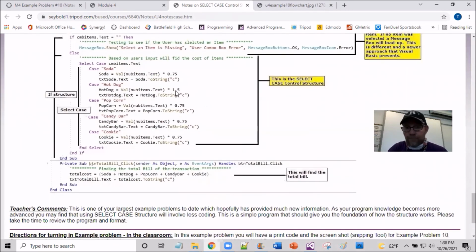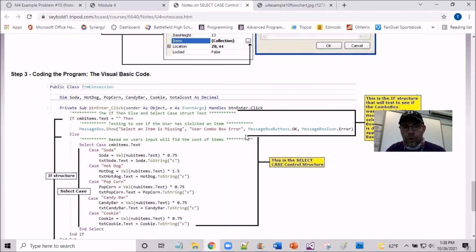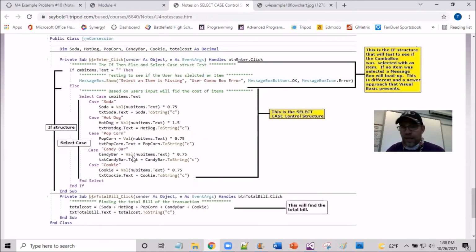Okay, so as I proceed on, ladies and gentlemen, hot dog, it's pretty much the same format. Okay, item times 1.5. We're saying a hot dog costs $1.50. Okay, I'm making it simple where the popcorn is 75 cents, the candy bar is 75 cents. The cookie then is also 75 cents. We can make these prices up, folks. I'm just trying to keep it simple, more realistic, okay? So the second line of each of these cases will display the cost on the form for each of those line items, okay?